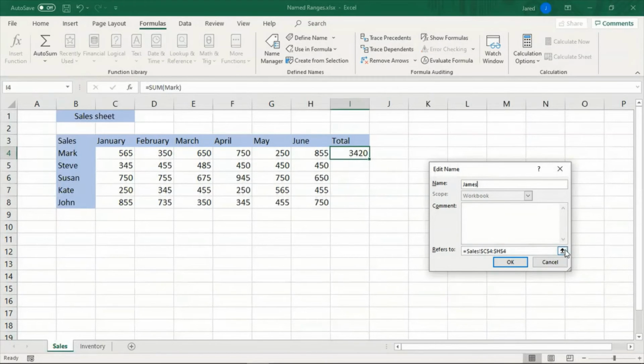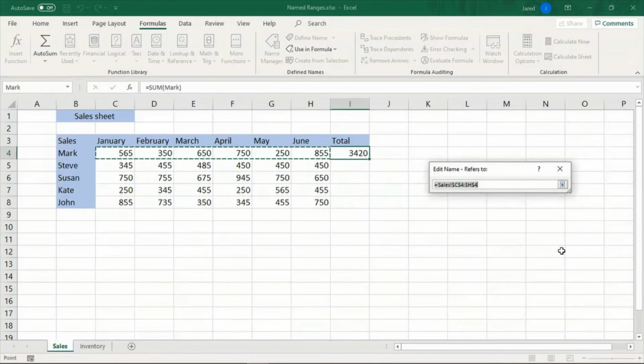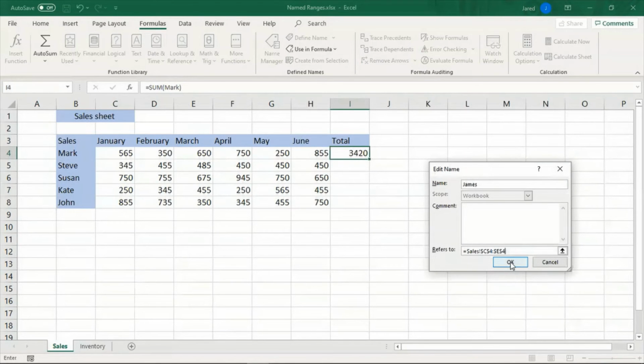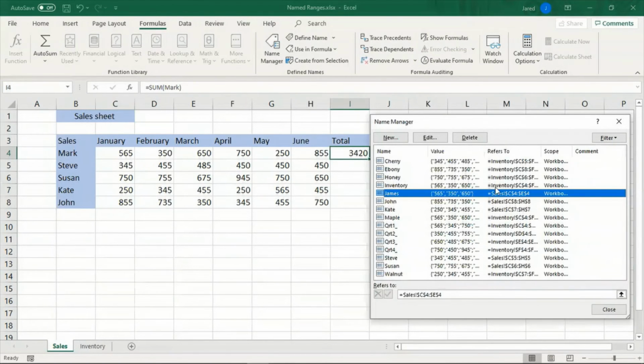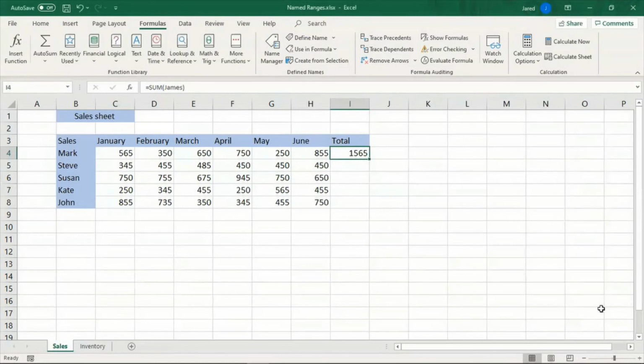If you click on this button with an arrow in it, it will collapse the window temporarily, and it will give you your marching ants around the named range. So I'm going to highlight from January to March only because I want to make my range smaller. I'm going to click on that button with the arrow in it, and I'm going to click OK. Now you'll see the name manager will remain open. You can just go ahead and close that one as well.